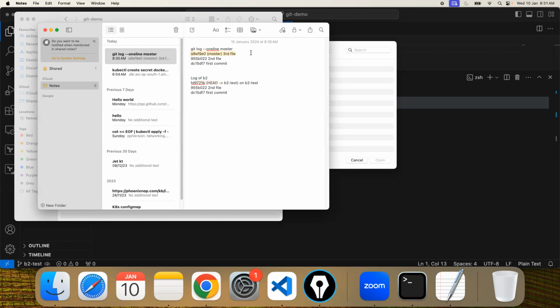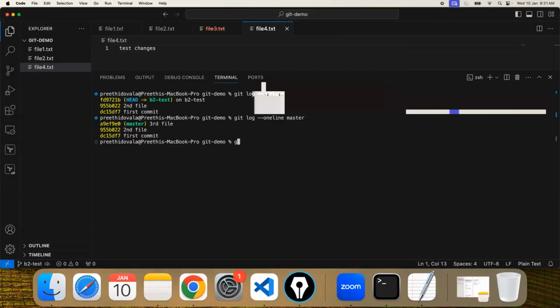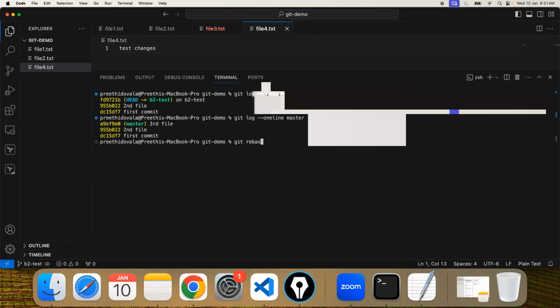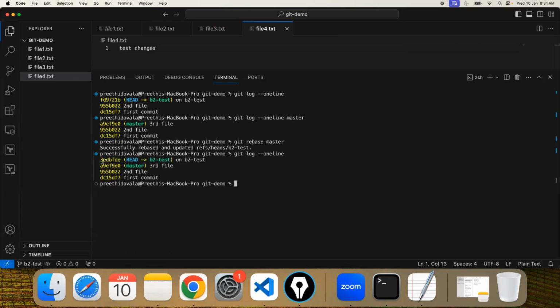Now I want this commit C into this B2, but this should sit here, right? In between these two, that's what we need, right? So let us do the rebase now. So how do you do the rebase? Simply on the B2 branch, git rebase master. That's all. Now it says it is rebased. You check the log of B2. This is important for us.